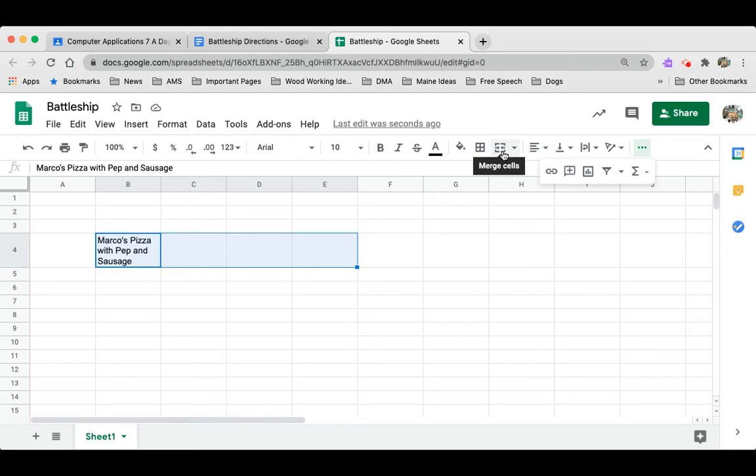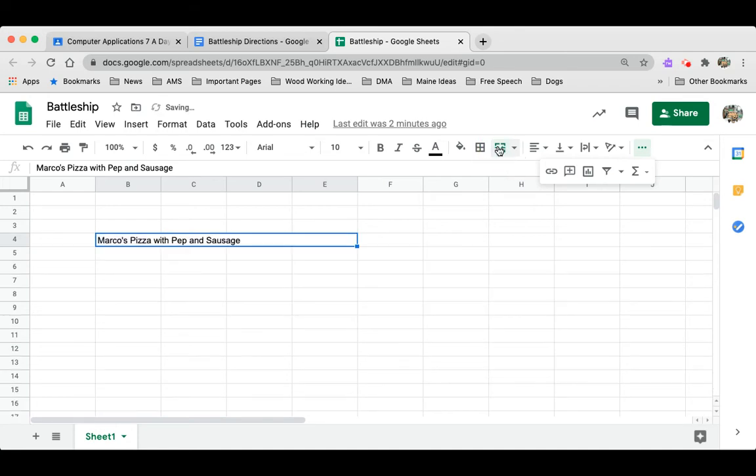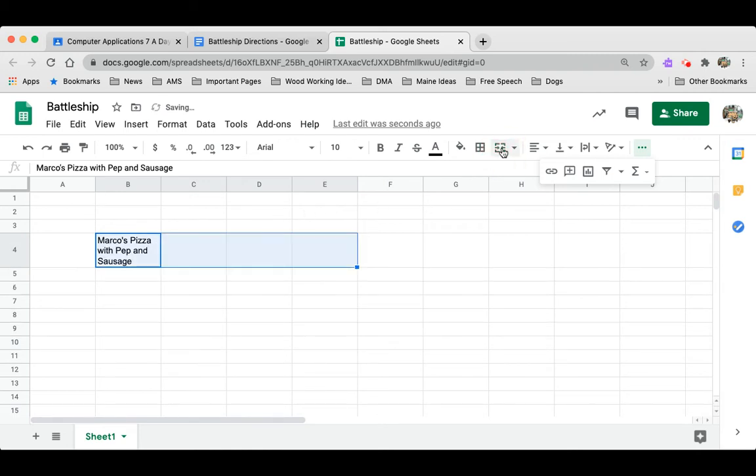Again, put your cursor over top of the button until you find the one you actually need, and that's merge. I'm going to click on merge, and look what it did. It made my active cells one giant cell, one mega cell. So that is how I merge cells together. If I want to unmerge them, I just click on the same button and it goes back to the way it was.